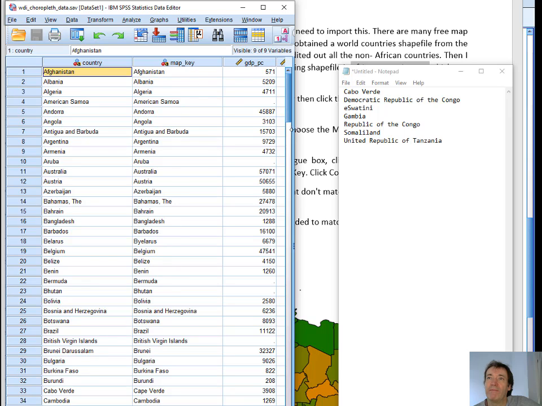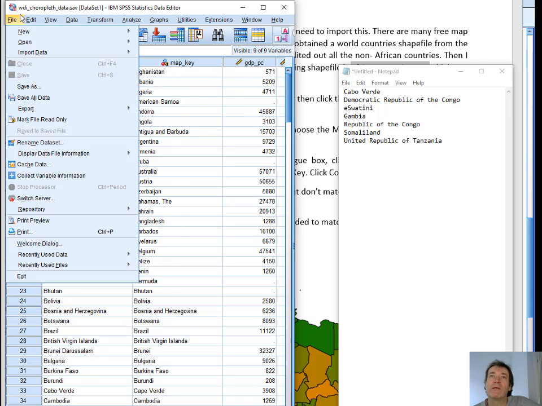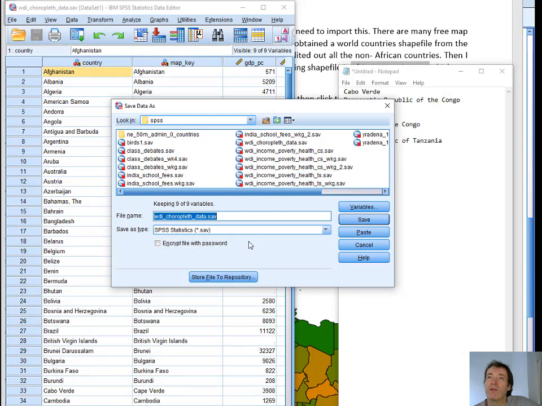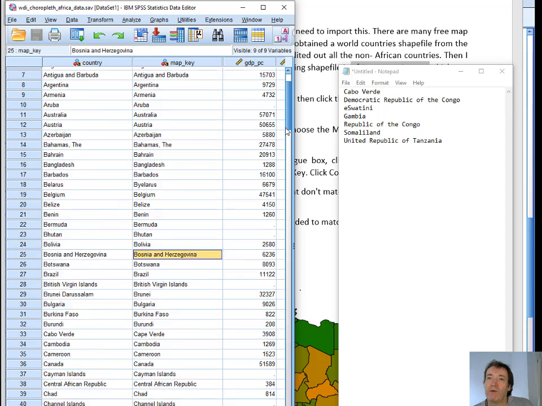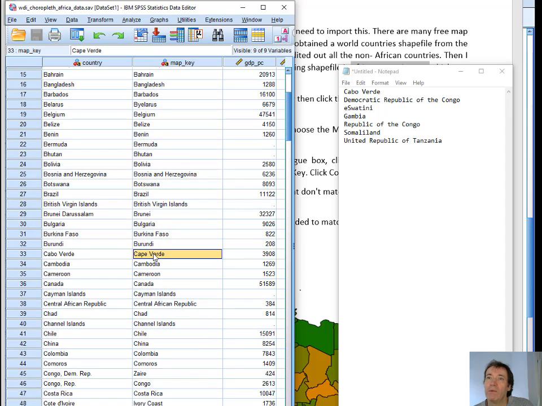So Cabo Verde. And actually, I might save it as something different. So now this is something you miss if you fast forward it. I'm going to save it as something with a slightly different name. So I've got the other version there as well. Africa data. Yeah, so Cabo Verde needs to change that back to Cape Verde. Right, Cabo Verde, okay.